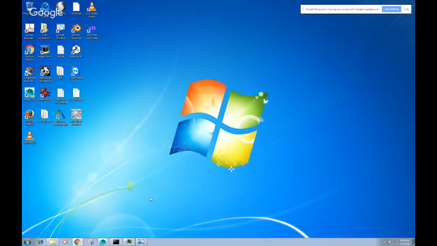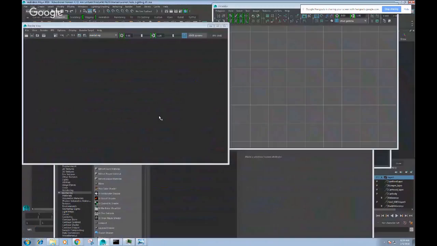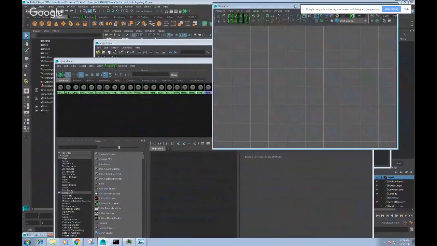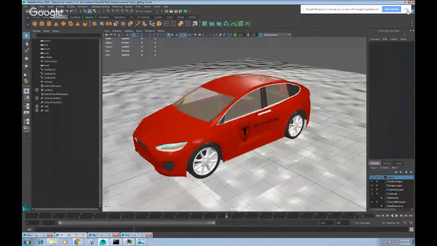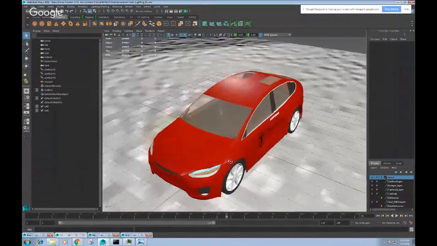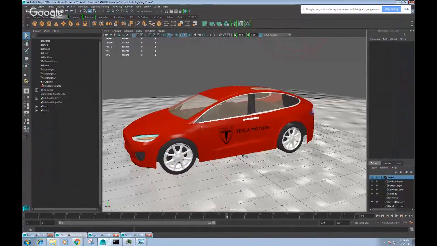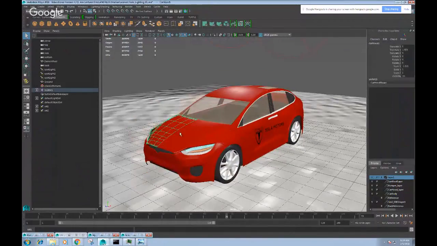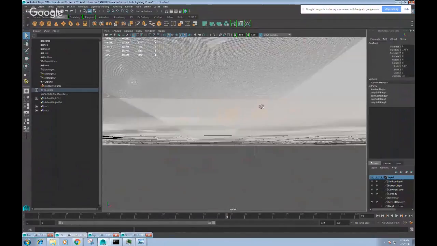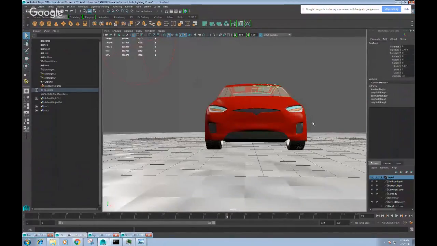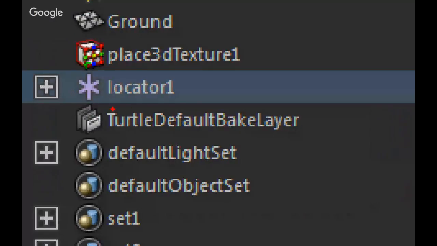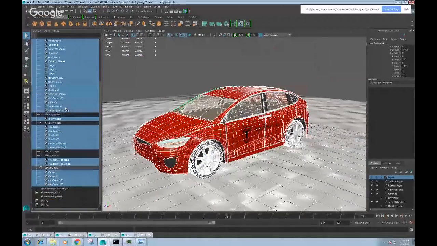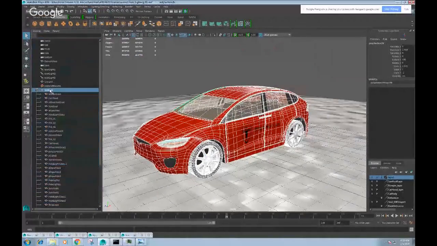In this demonstration, I'm going to show you how to set up your Maya 3D model for turntable batch rendering. Once you're done with modeling your vehicles, you are expected to join the two halves together. It's also a good idea to parent all of them to a locator. You can see in the outliner here, I've already parented all the components of my car onto this locator.